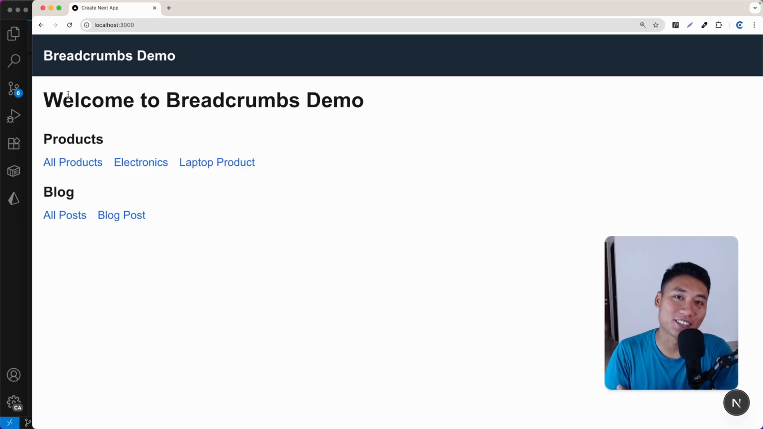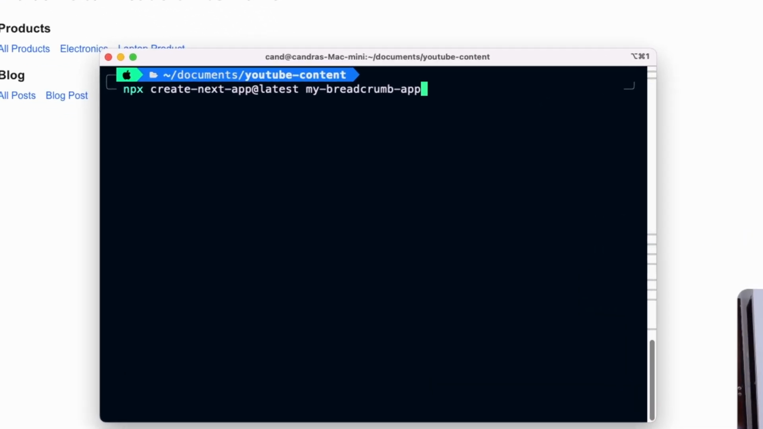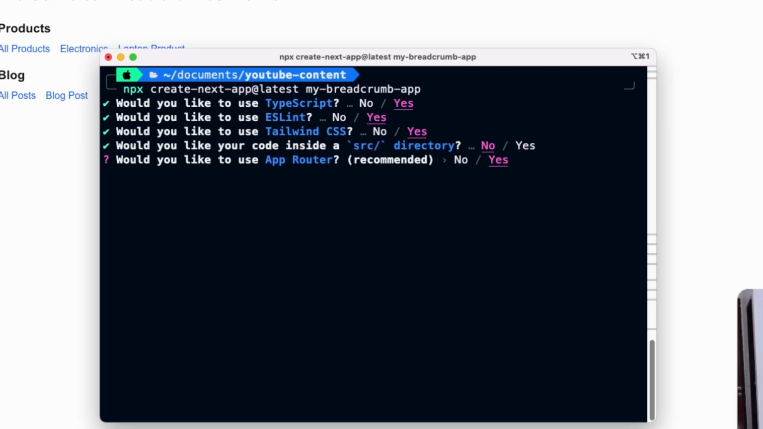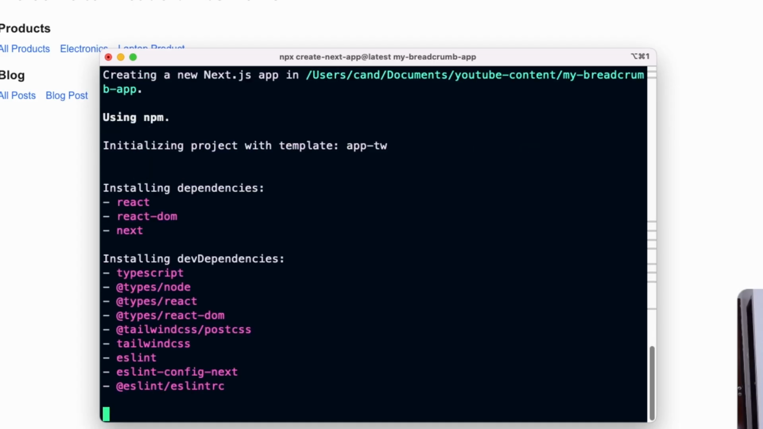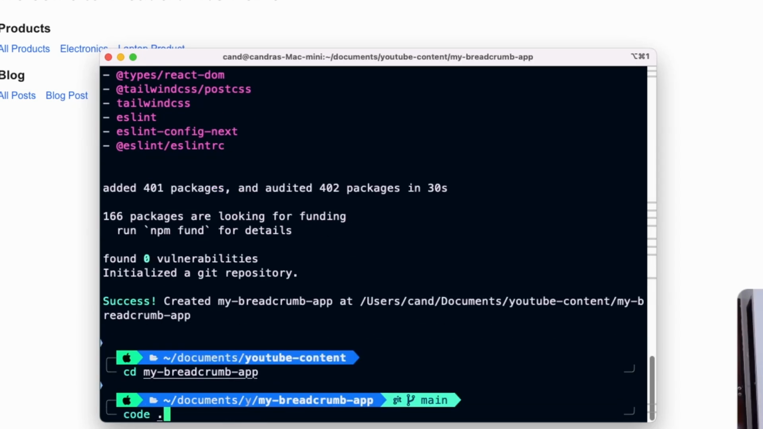So let's get started. All right, so let's generate a brand new Next.js application. I'm gonna call that my Breadcrumbs application. You can just name it whatever you want. TypeScript, I'm gonna say yes. ESLint, yes. Tailwind CSS, I think I'm gonna say yes. Source, just say no. App router, yes. Turbopack, yes. Import alias, I'm gonna say no.